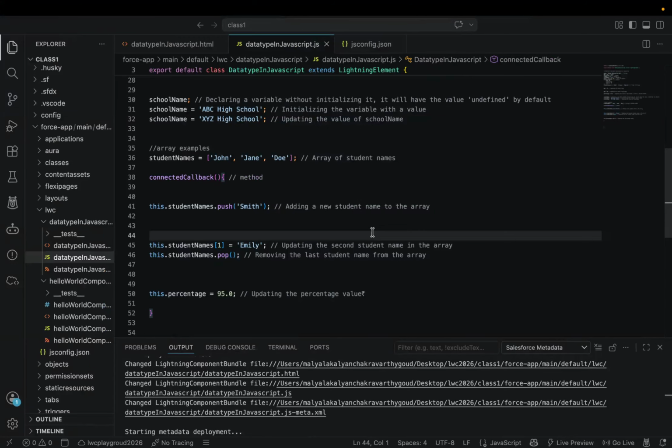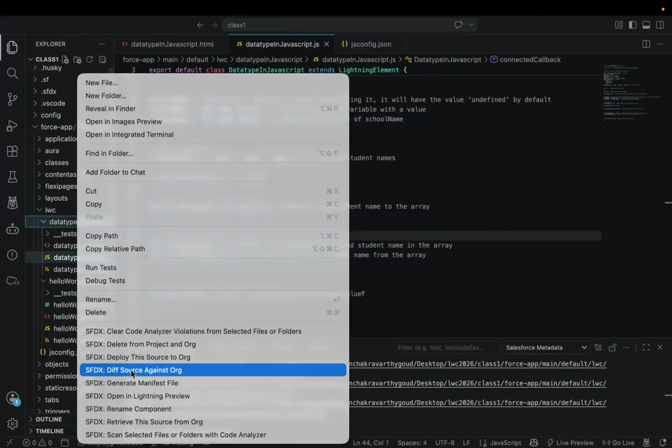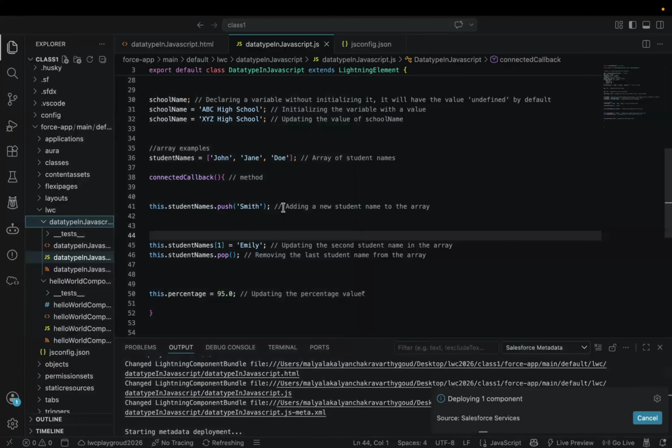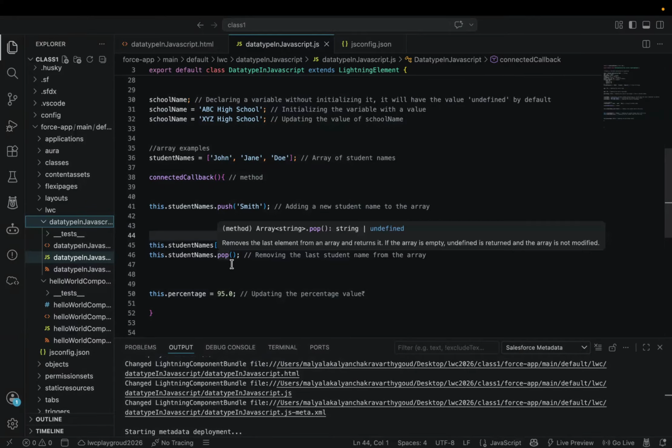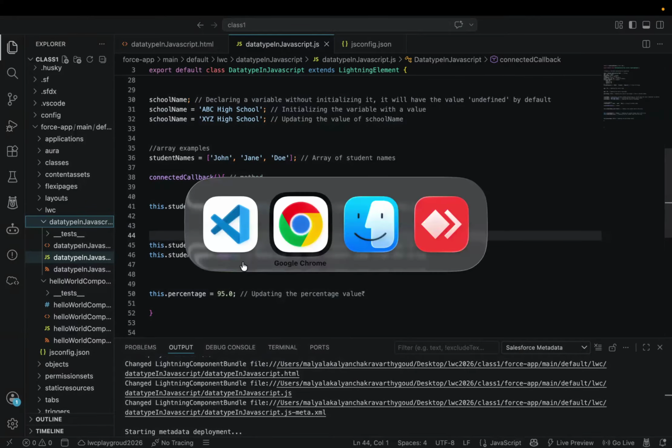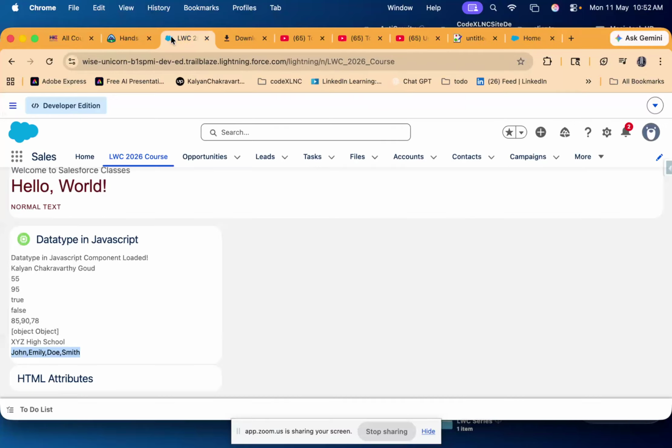Okay, let me show you. So now you will not have Smith because I have added Smith here. I have Emily in the first place, Jane. Now I want this student names to pop out one element. Which element? The last element. Let it load.